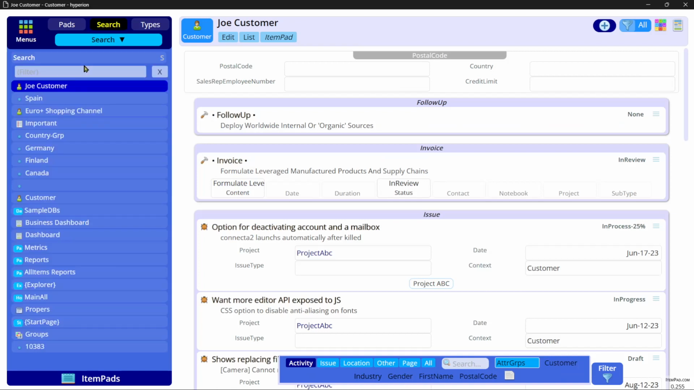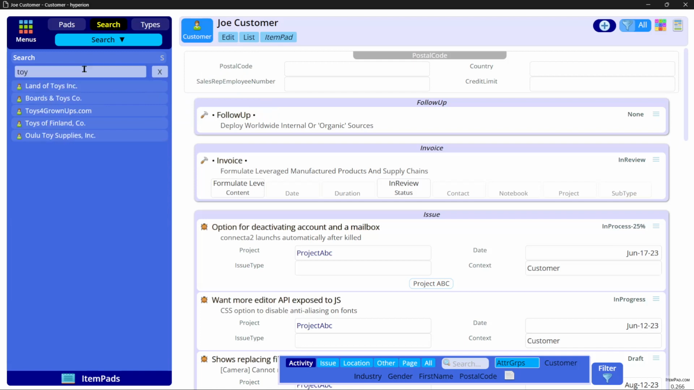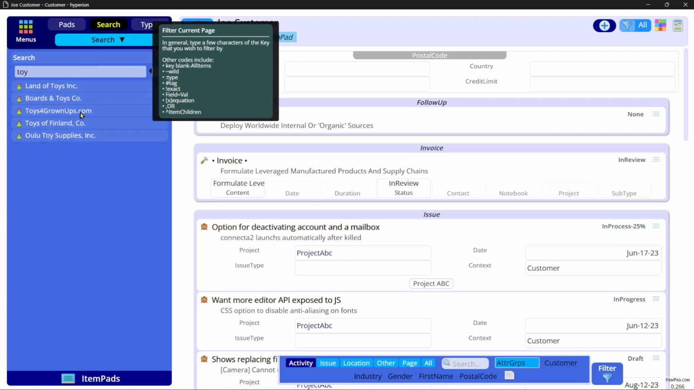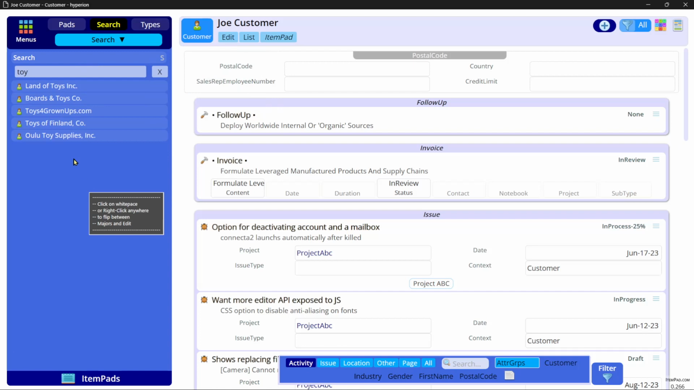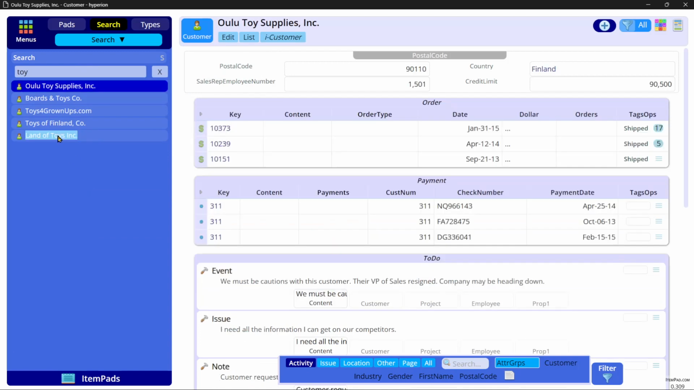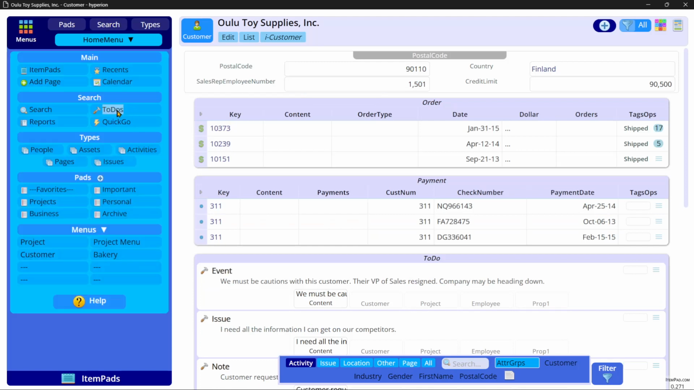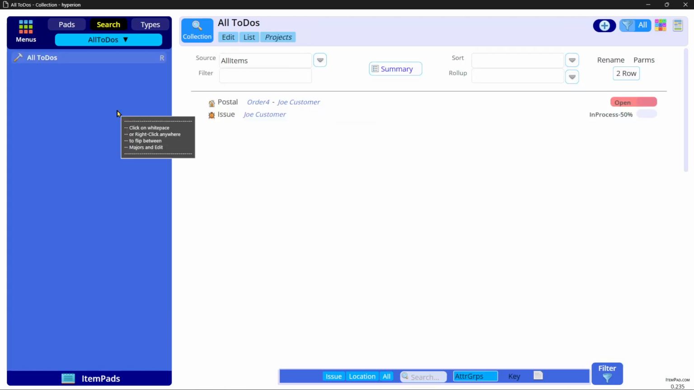Search is your generic search. We could look for anything in the system called toys. And here are all the items with toy. So this was the toy supplies that we wanted. We go back.